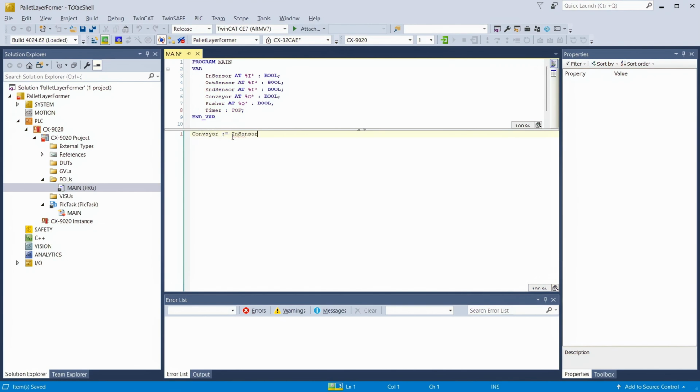We want the conveyor to be on when either the in-sensor or out-sensor is blocked. For the timer, we want to trigger the pusher when the end sensor is blocked and then release the pusher after a 1 second delay. The timer will start counting on the falling edge of the end sensor. We bind the output Q to the state of the pusher's actuation controller and finally initialize the timer.